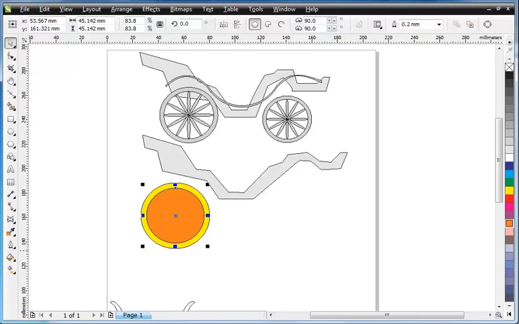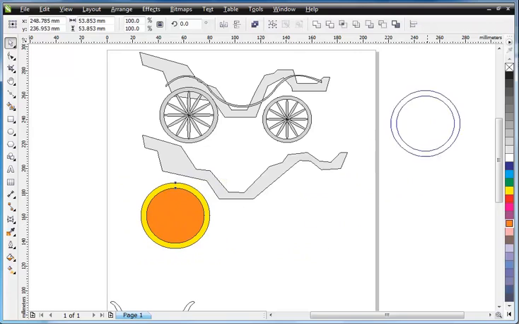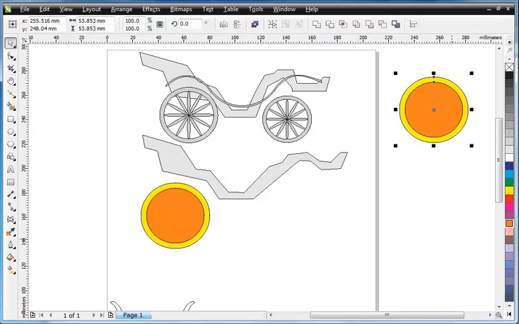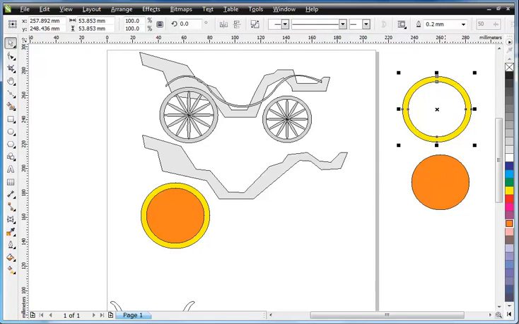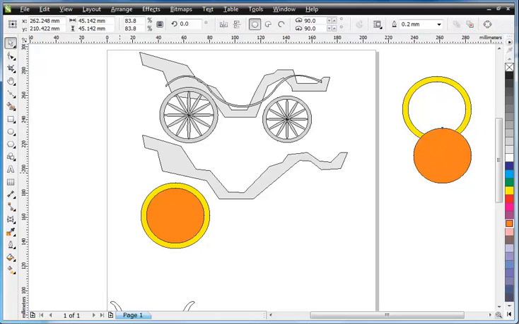Now that I have two circles, I need to select them in order to combine them. Then I can choose either Combine or Trim from the toolbar. If I use the Trim tool, the orange circle will cut the yellow one. The Trim tool has made it so that I am able to move the orange circle alone and move it out of the yellow circle area. So I've got a rim like this.